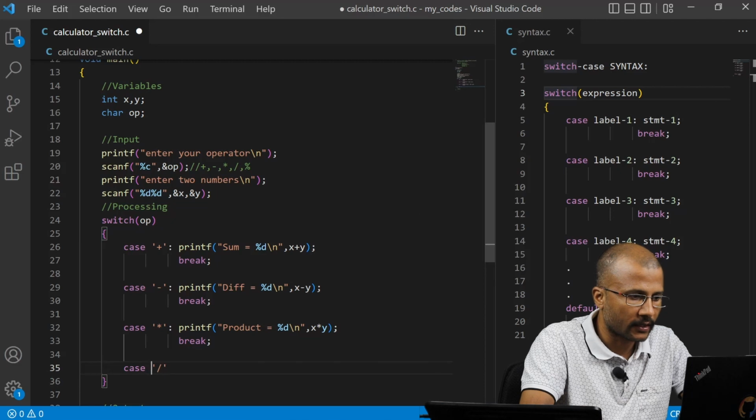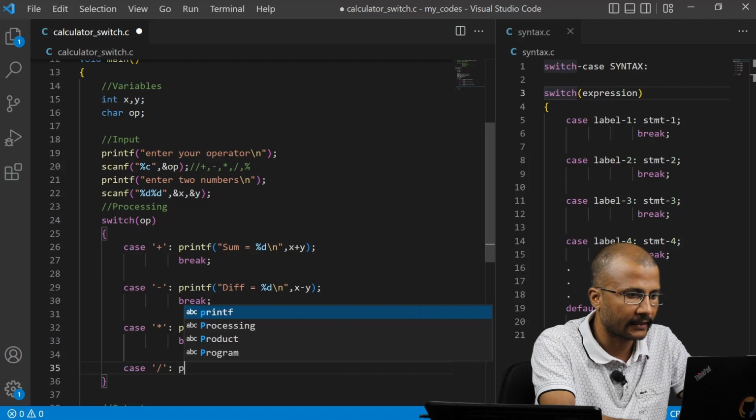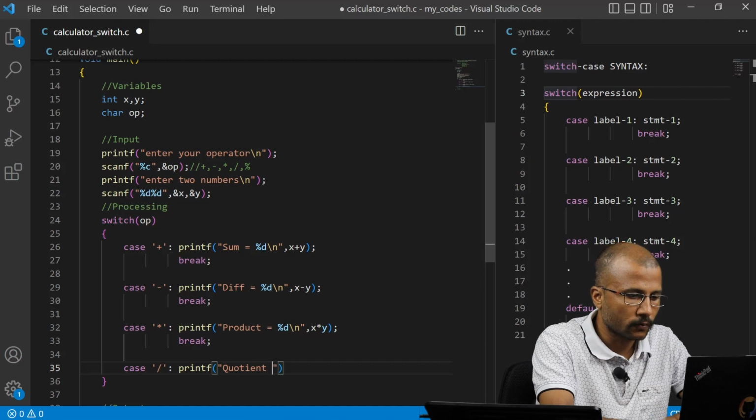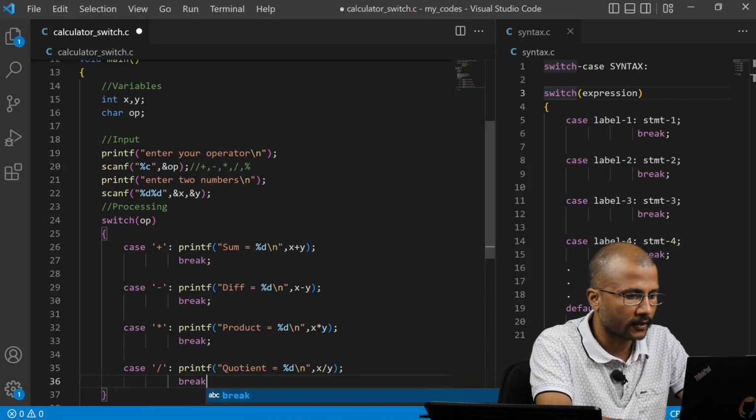Okay, now I need to give the statement what I need to do when division is encountered. So I give colon, and then I write printf. So this will give me the quotient, right? Quotient is equals to %d, which is my x divided by y. Simple enough, right? So do not forget to give break.